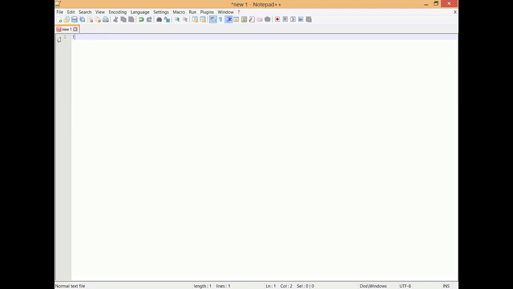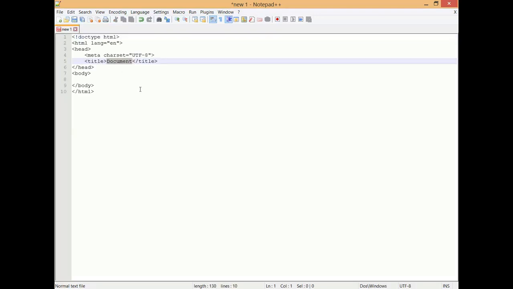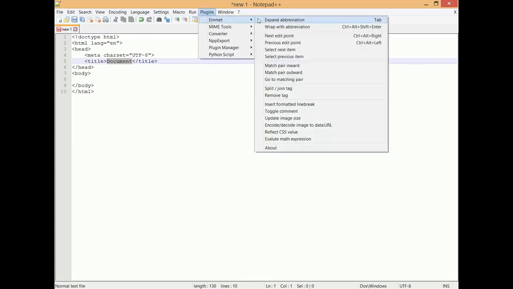By just pressing the exclamation sign, we got the things, and I'm pressing the tab button. Why am I pressing the tab? Because the tab can run this command, expand abbreviation, since the shortcut for that is actually the tab.